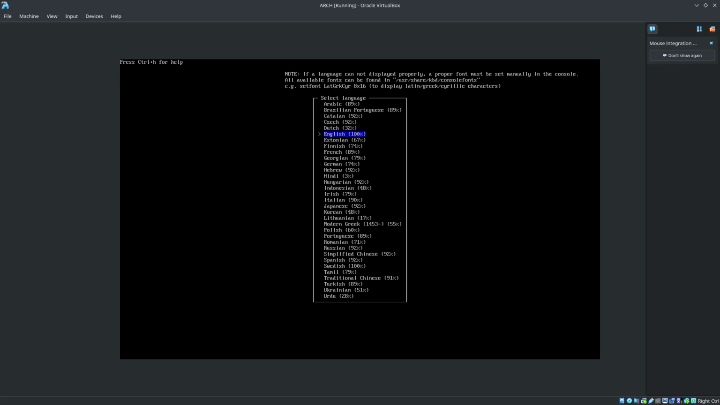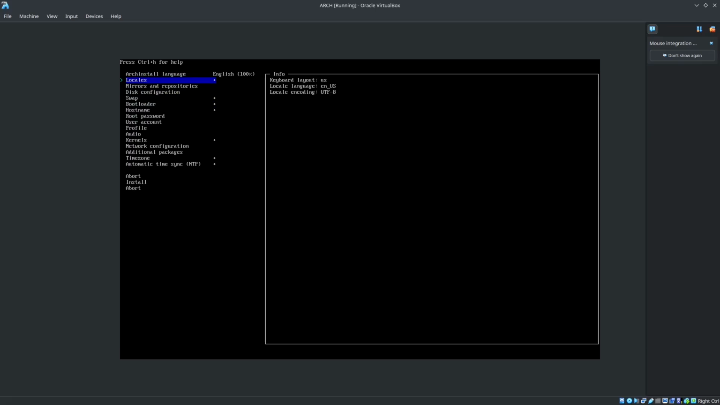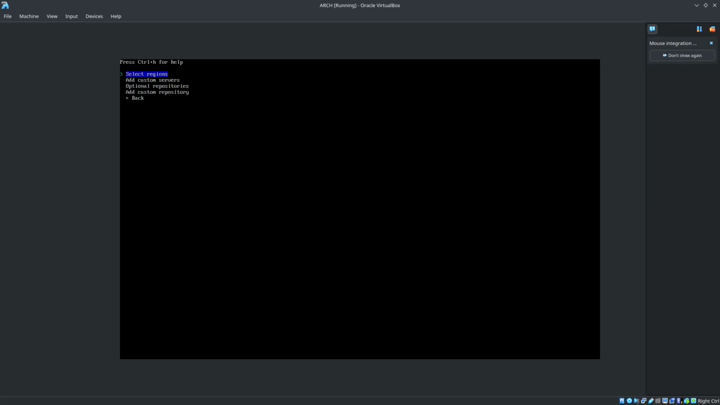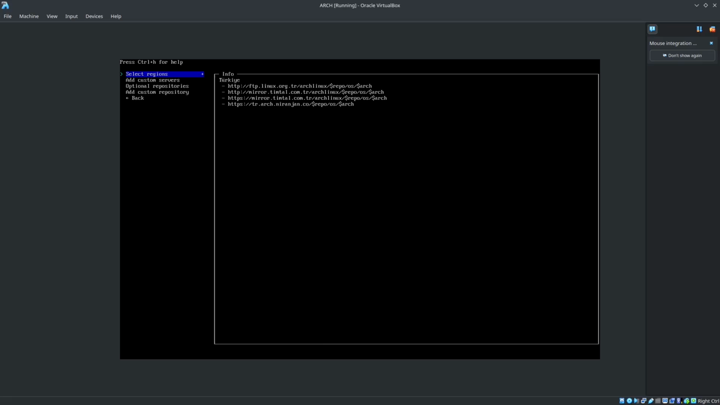Select your language. I'm using English. Locales, it's your keyboard layouts like US English or UK English. You can select any one. Local encoding, do not touch this because UTF-8 is okay for every language. Let's go back to mirrors and repositories. Select region. You can select your region. If you want multiple selection, use tab, but don't do this here because you need to select one region. Like I'm in Turkey, like this, and enter.